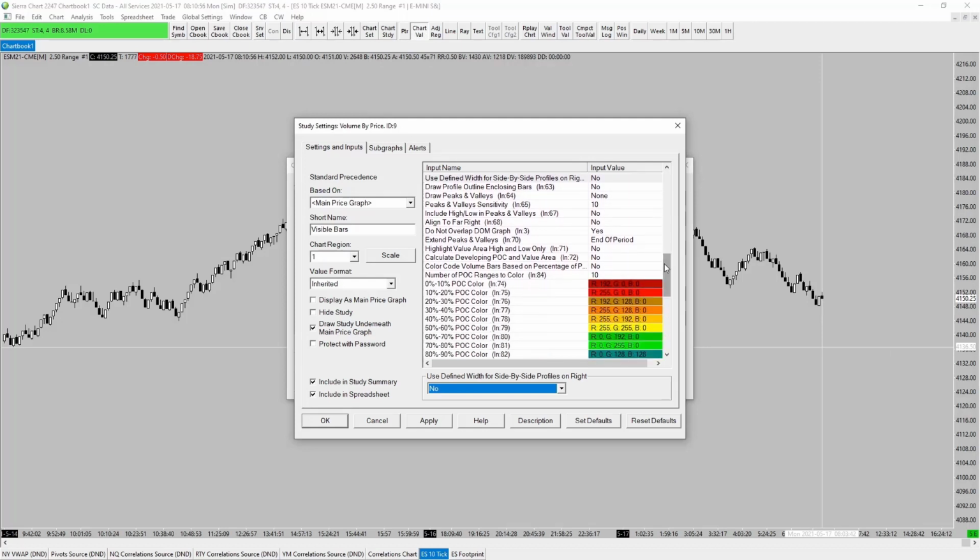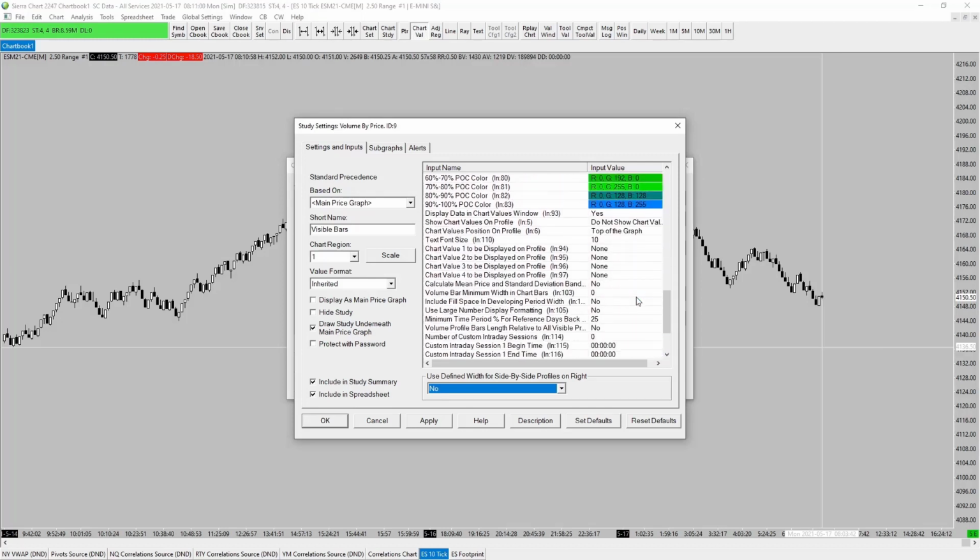No, I don't highlight. Again, it's totally up to you. I don't highlight anything on this one. I just like to see it all squeezed up. I don't even change any of the colors. Yeah, that's it. So we just apply and then hit OK.